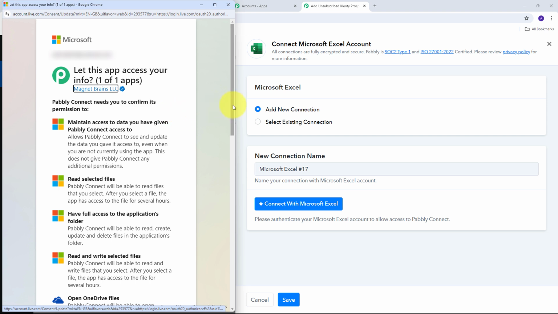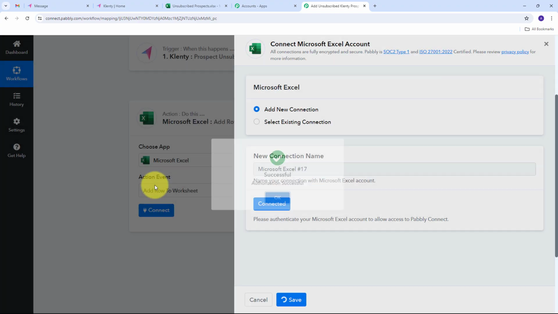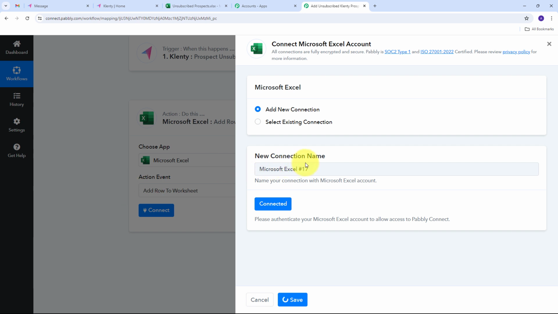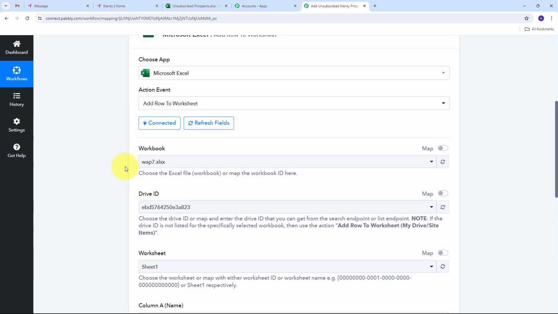Now I need to scroll down and I need to click on accept to allow access to my account. So I'm going to click here. And here I have successfully connected Microsoft Excel with Pabbly Connect. Now here I need to first select my workbook where I want to add all the detail of my unsubscribed prospects. So I'm going to take you to my workbook of Microsoft Excel.